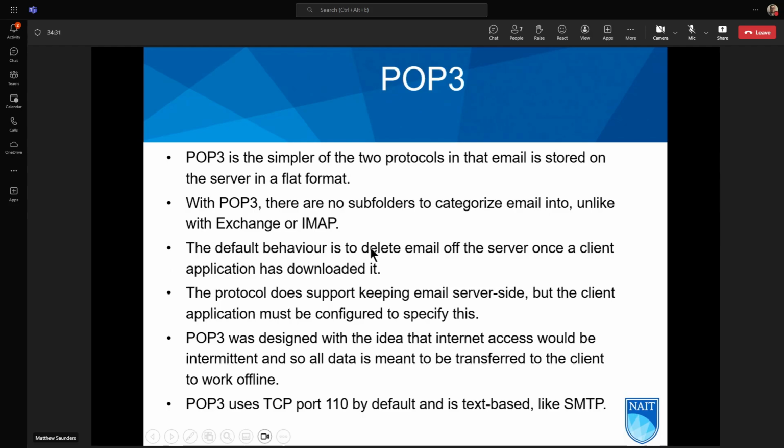That's pretty much it. The default behavior is to delete the email off the server once the client application has downloaded it. You can change that on the client side. You can actually tell it, wait, keep it. Okay. So that can make it look a little bit more like an IMAP server, but you still don't have that advanced functionality of subfolders and searching and headers and stuff like that.